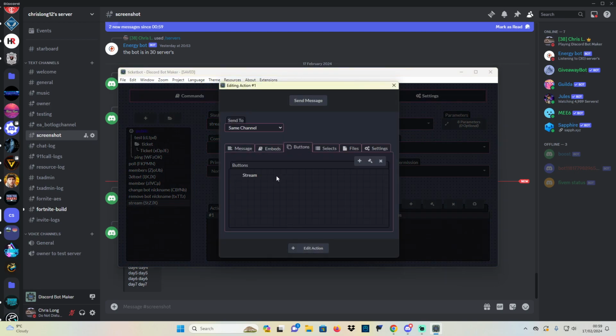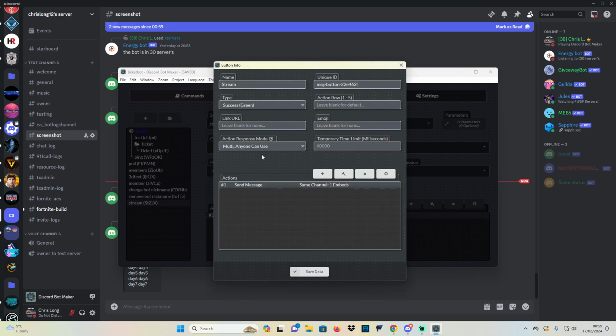set as multi anyone can use. Otherwise, for some reason it just doesn't work. I'll try and figure out why it doesn't work. And then once I figure it out, I'll post an update video of why it's not working.